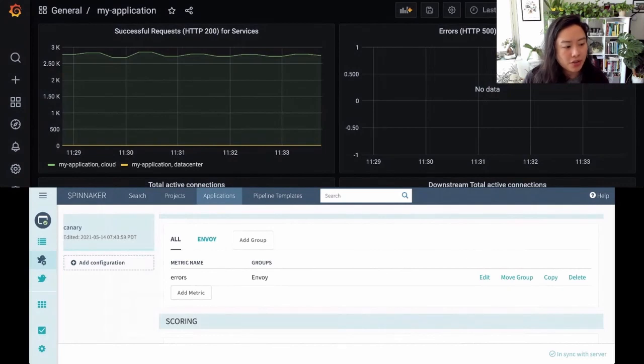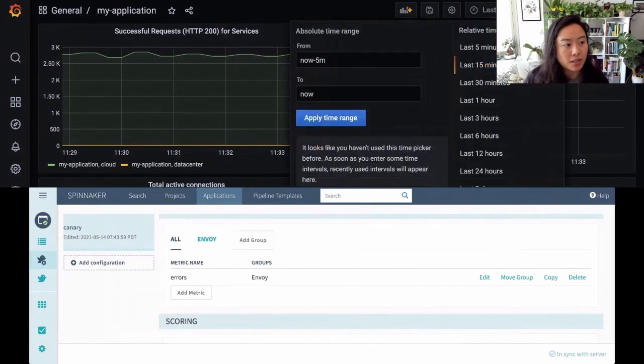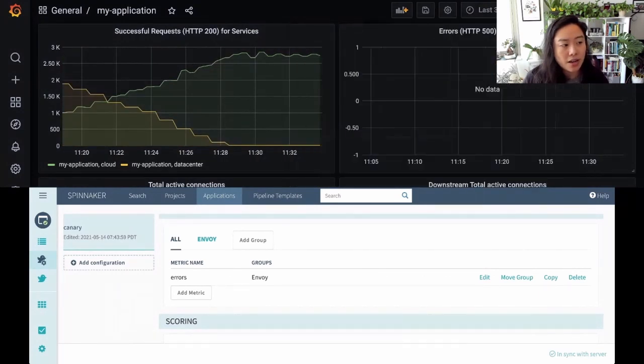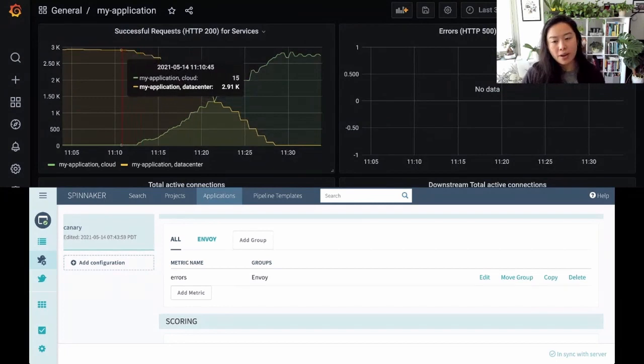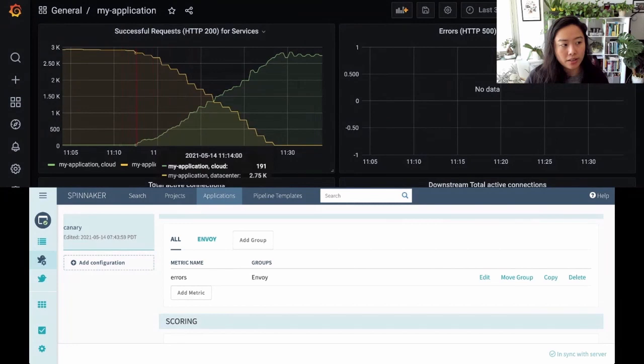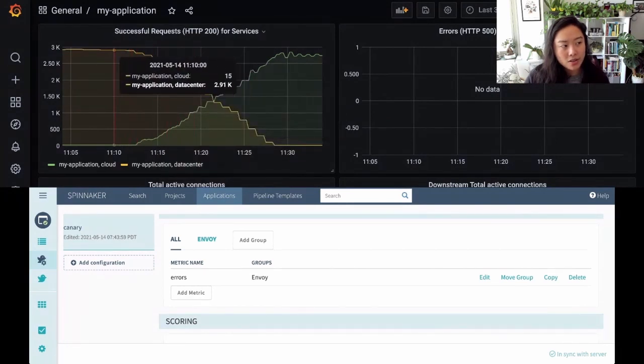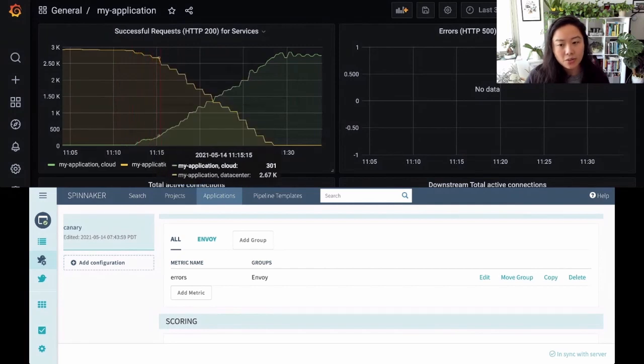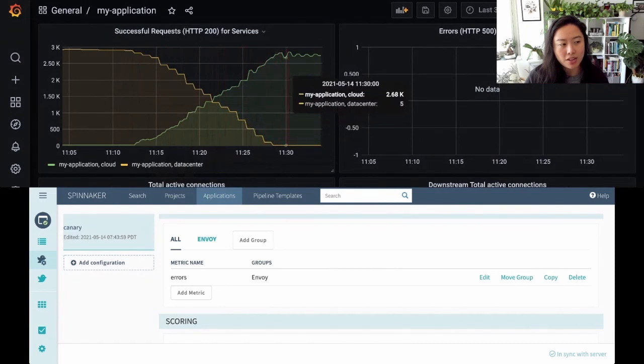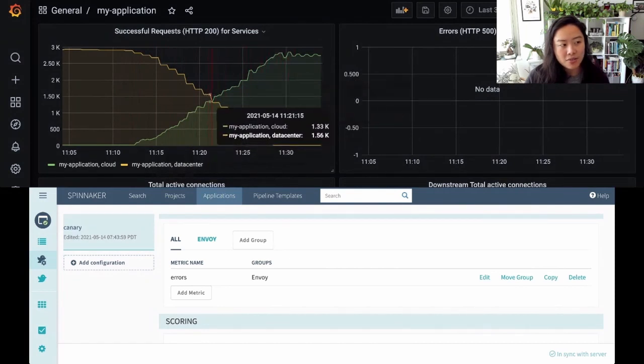When you examine the metrics over time, in this case I'm using Grafana, you can identify where the canary starts to increase for cloud. I started with most of the traffic going to the data center, and over time it increases the traffic going to my cloud instance of my application. Eventually, this is the 50% point: 50% of requests are going to cloud, 50% to the data center.